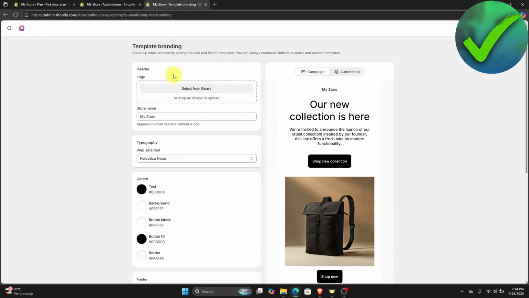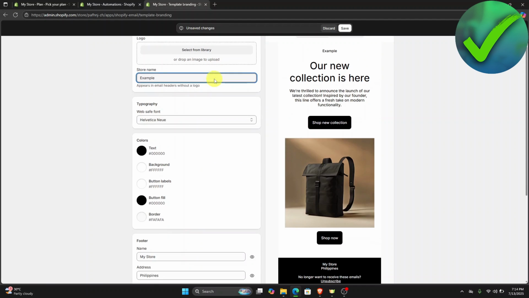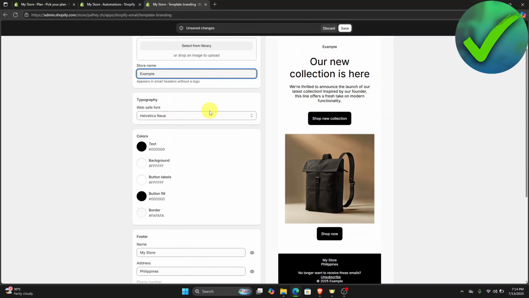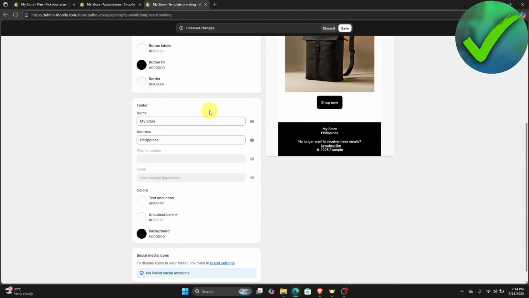And then, of course, we're going to put our logo, our store name, our typography, our colors, and so on. So all you have to do is to just, of course, customize it into whatever you like. So I'm just going to name this, let's say, for example, right there. And then for the logo, I'm just going to leave it as it is. And then for the typography, I'm just going to leave it also as it is. Same goes for the colors and the footer.